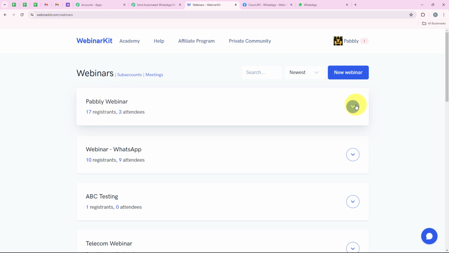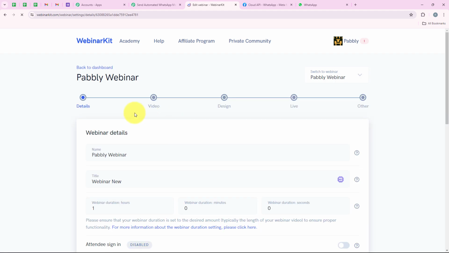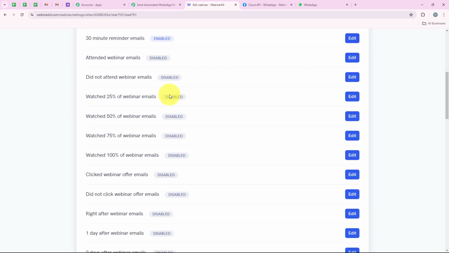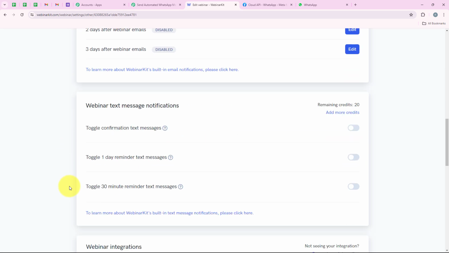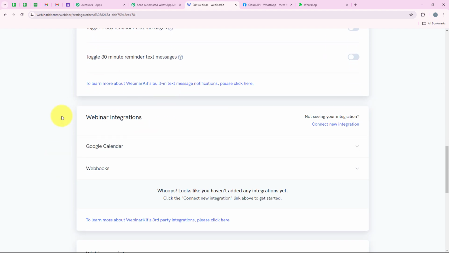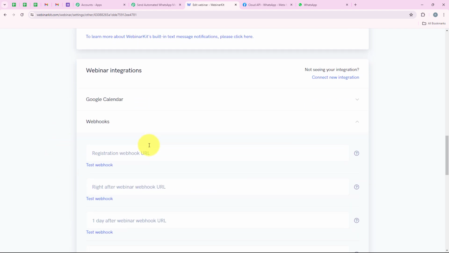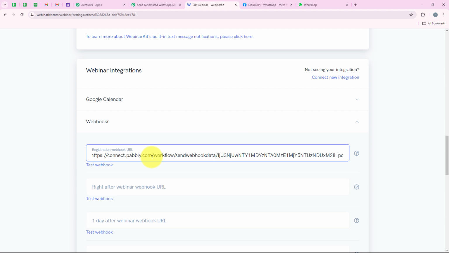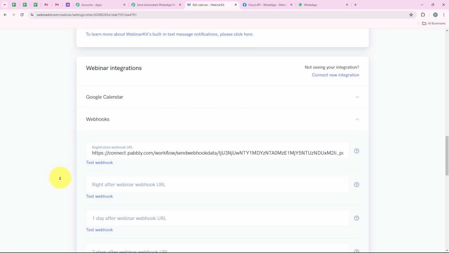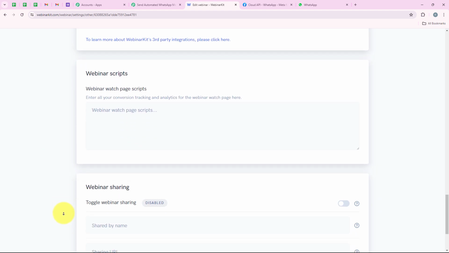So over here you can see this drop down, so I'm going to click on this and then we are going to go on edit webinar, and over here we are going to go on others. And then we are going to scroll and select webhooks right over here. So I'm going to scroll it. And over here you can see webinar integrations webhook. So I'm going to open this and now it is asking me for the registration webhook URL. So I'm going to paste the URL we copied from our workflow. So now after pasting this webhook URL, we are going to again scroll and then we are going to click on save.